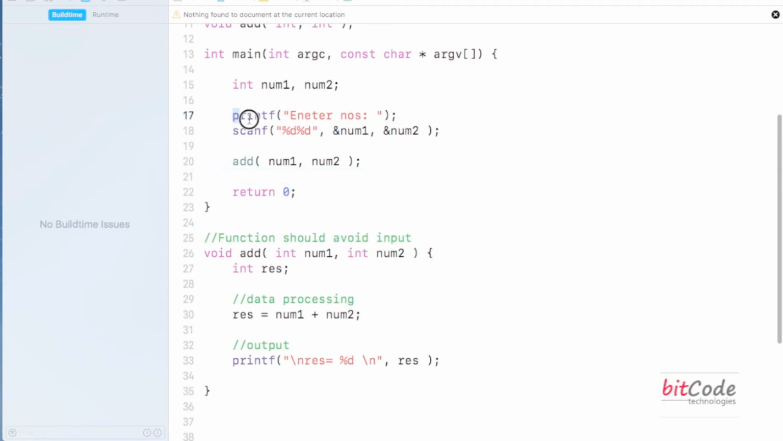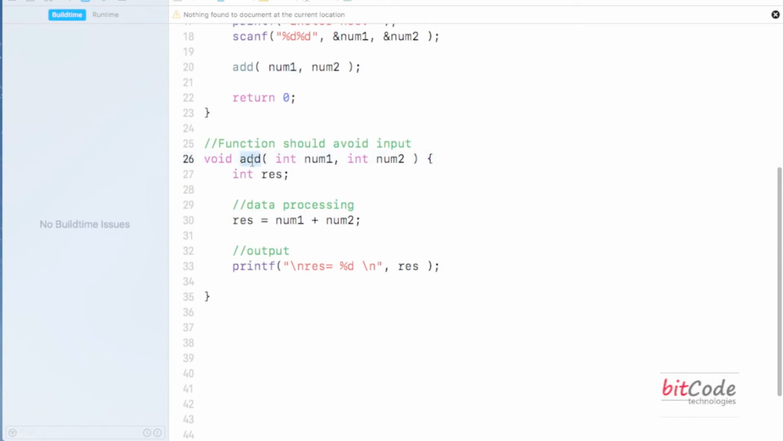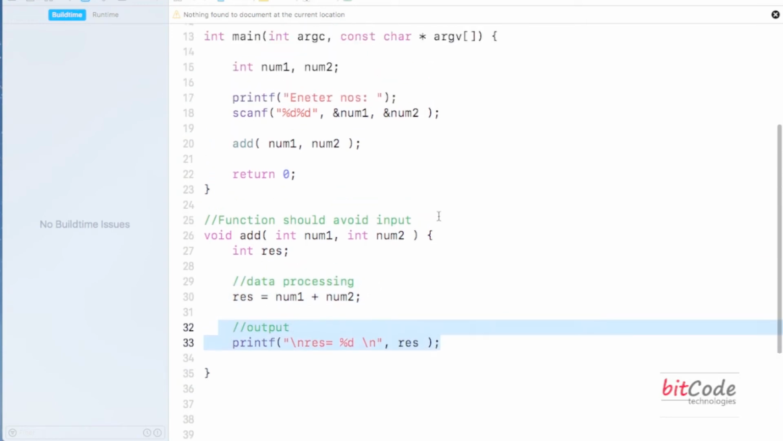So the good part is that in function main we're doing the input. Function add is not going to do the input, right? It's just going to get the input as an argument. So the function add will receive the input as the arguments. It will do the data processing and then output. So this is a little better way.